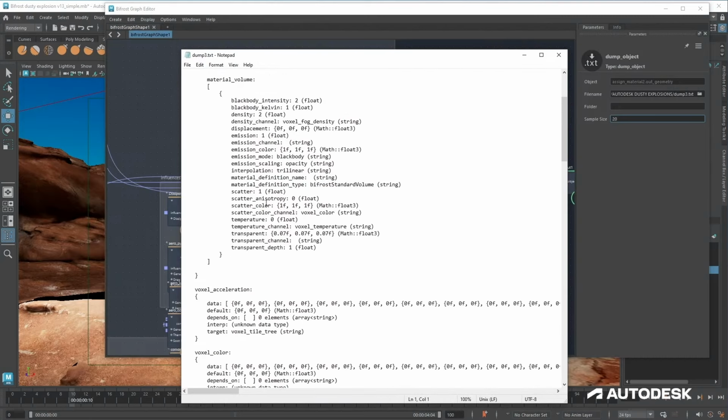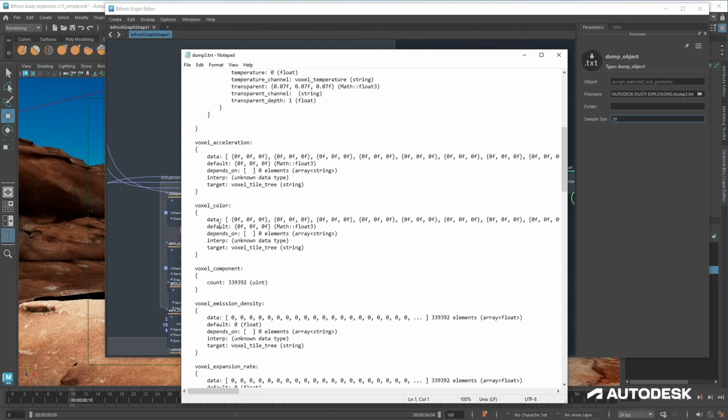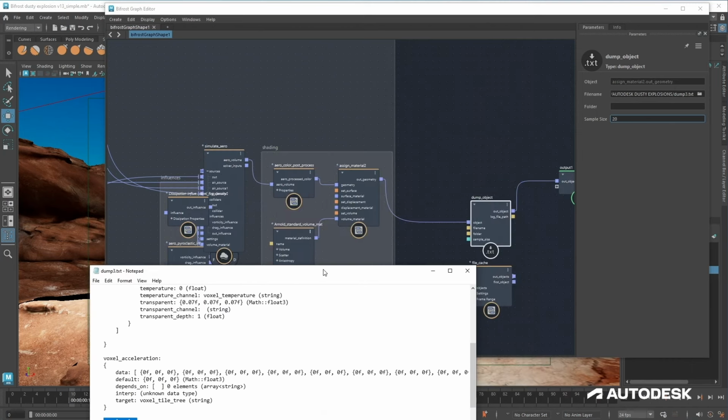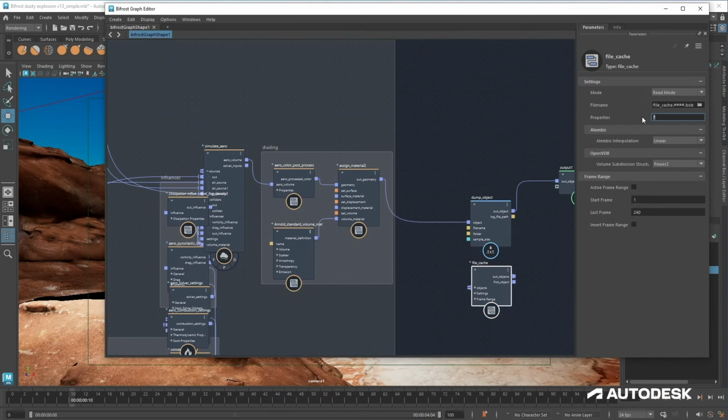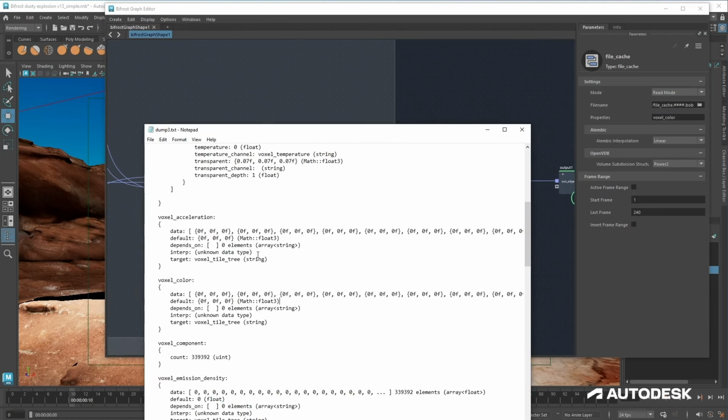So we can see there's stuff like voxel acceleration, voxel color. We need that. That stands out straight away. That's our color coming from the particles. So if we go to the file cache node, get rid of that asterisk, and we can paste in voxel color. So that's one property that we're going to write.